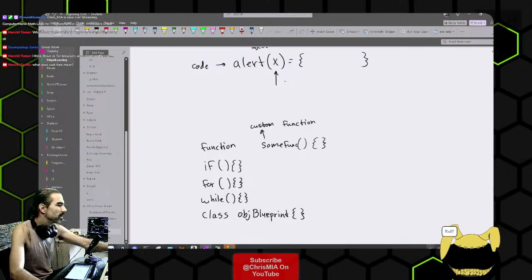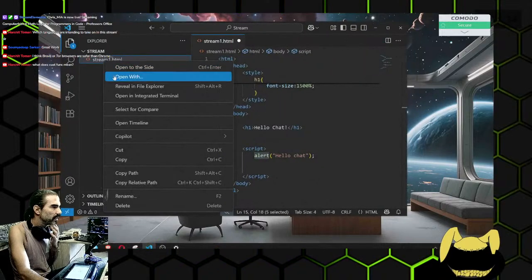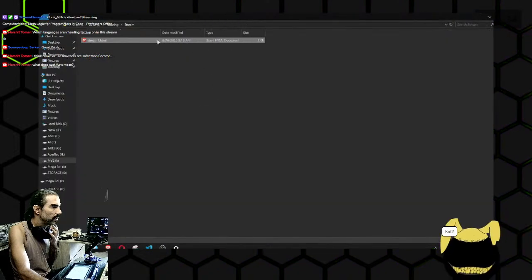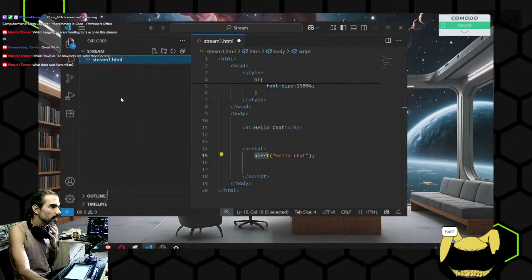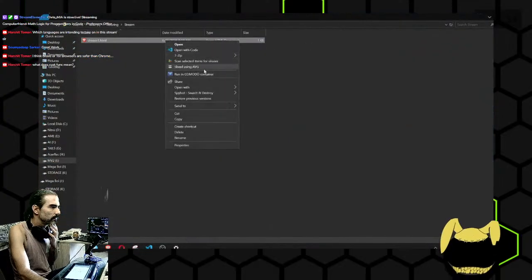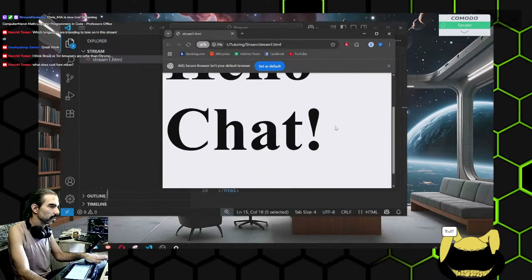If I go back to my little browser here, or really my code, and then I open this, Reveal in Explorer, open it up in my Brave. Hold on. Or AVG. Oh, there we go. That's fine.